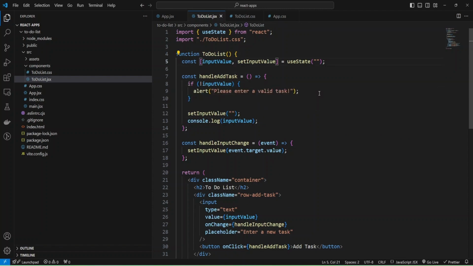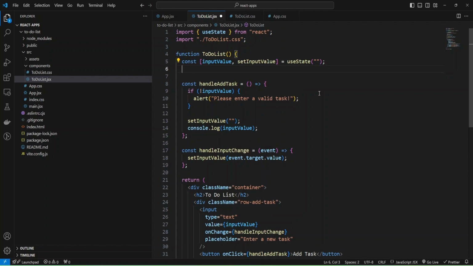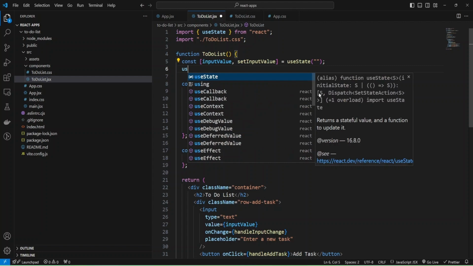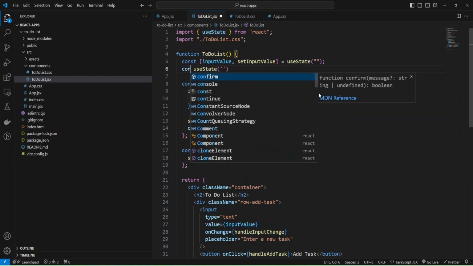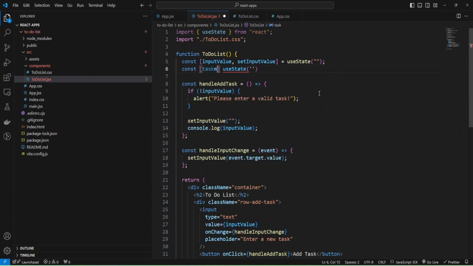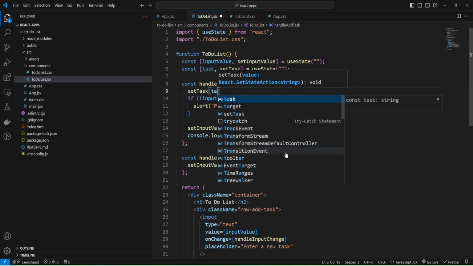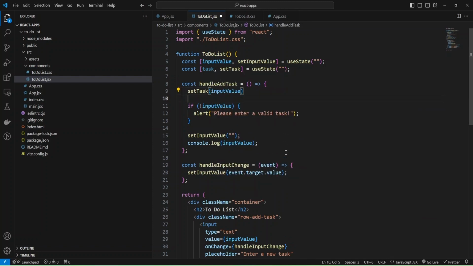And now I need some new state for my task, and I'm going to save the input value inside the task and add my task to JSX using conditional rendering. I'm going to create one more useState, and it will return the state of my task, and the function to modify the task will be setTask. And if a user provided an input value, we can call setTask with our input value. And I can remove this console log.